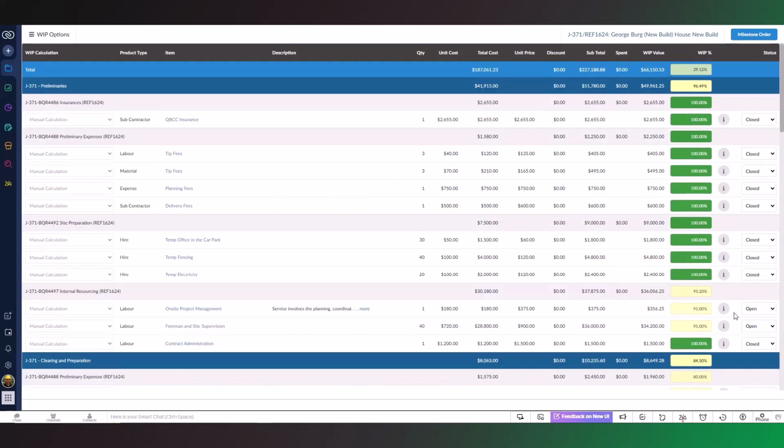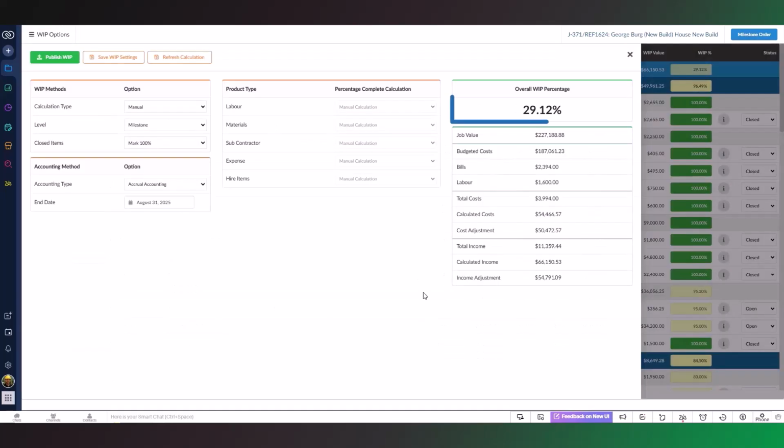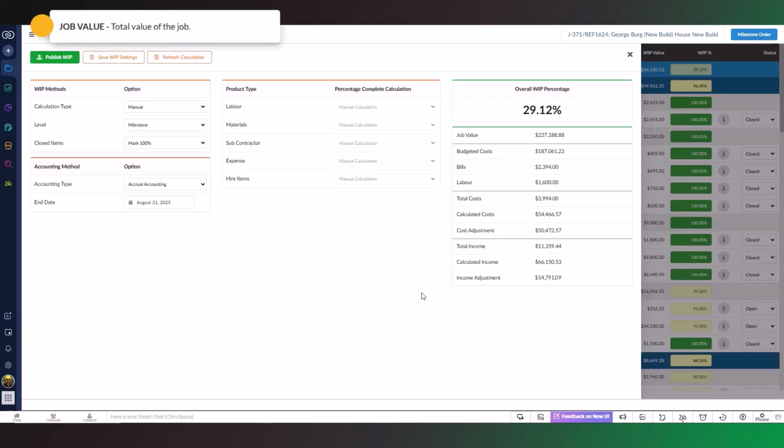Once you are happy with your percentages, go back to the WIP options panel. Check your overall WIP and the accounting values below. Please note if you are using our exclusive accounting integration, these values are automatically updated. Job value. This is the total value of the job including the original contract, variations, plus the due and charge. Budgeted costs. This value is the total estimated costs in the contract items. This includes variations and due and charge.